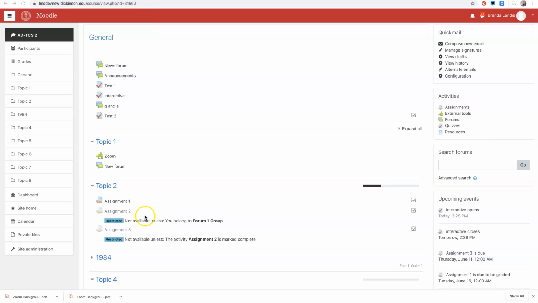Other times, for instance, you might have a forum that's specific to a group that is working on a particular project, and they want to have a semi-private area so the rest of the class isn't looking at their own discussion board. You could use that as well.